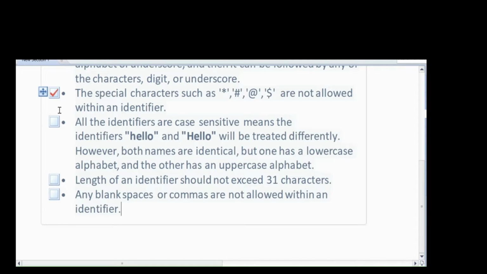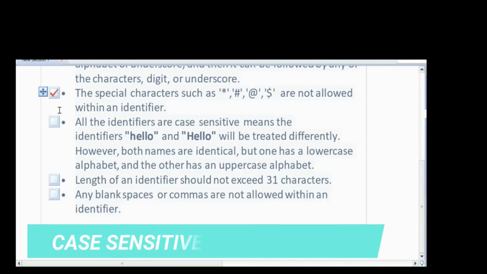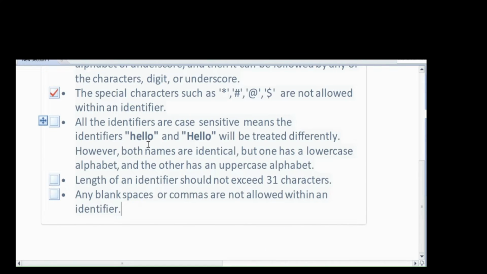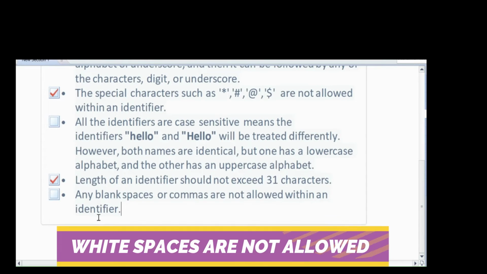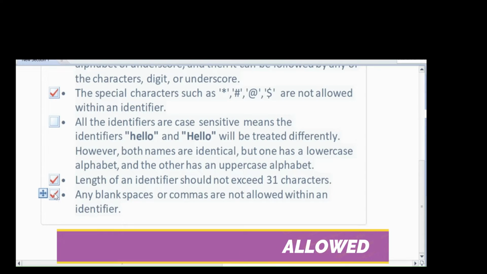All the identifiers are case sensitive, meaning hello in lowercase and Hello containing an uppercase letter are treated differently in C language. Both names are identical, but one has a lowercase alphabet and the other has an uppercase alphabet. The length of an identifier should not exceed 31 characters, and any blank spaces or commas are not allowed within an identifier.